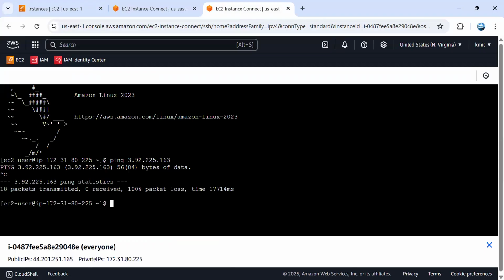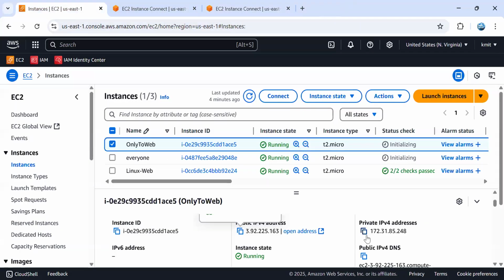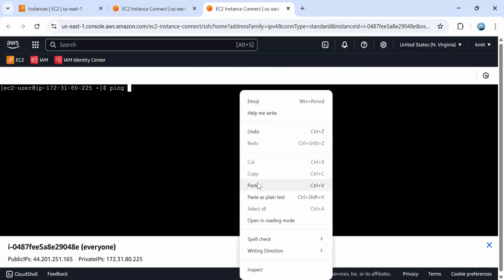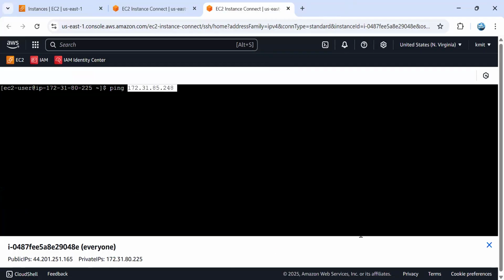So it means I need to use the private IP address, which is this one. I will ping here, ping and the IP address, which is this IP address. Something is wrong, it is not connecting. Let us see.